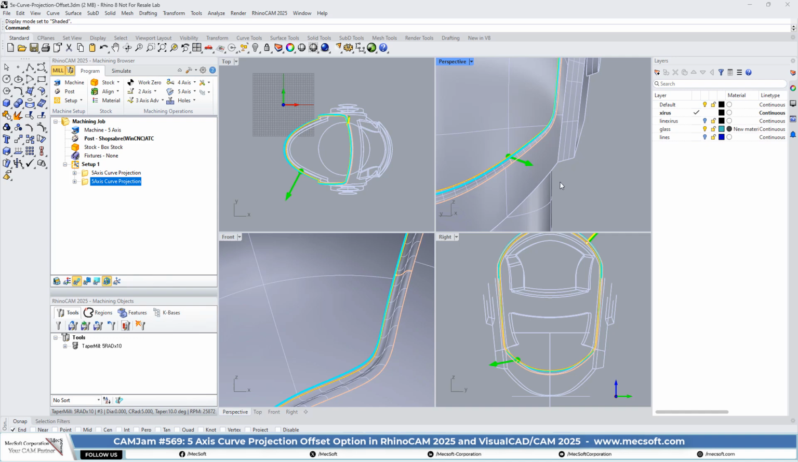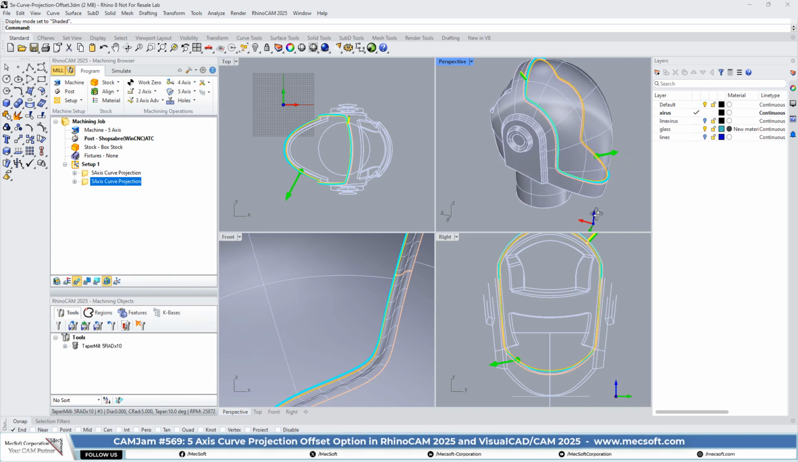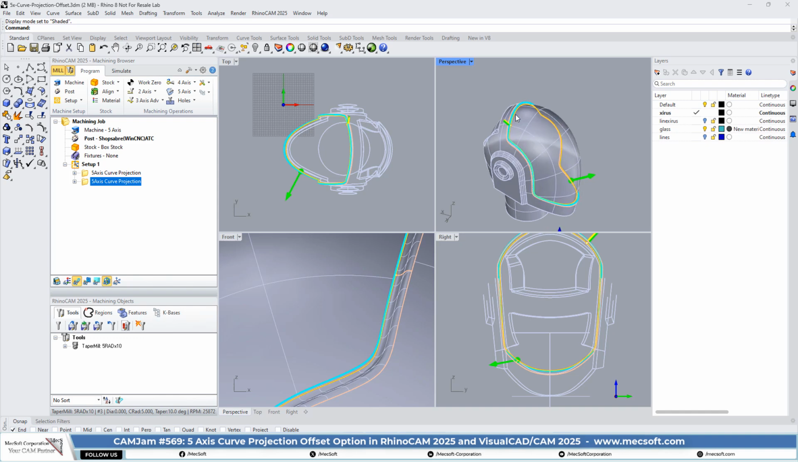So prior to 2025, you would have to go in, offset this edge, and create the curve that you want to project. That's a big deal because this is a very complex curve. You can't just offset this curve inward and project it down, because this is a complex 3-dimensional 5-axis curve. You can't just take one curve and project it down because it's not going to be the correct projection. So what have we done to help you do this?